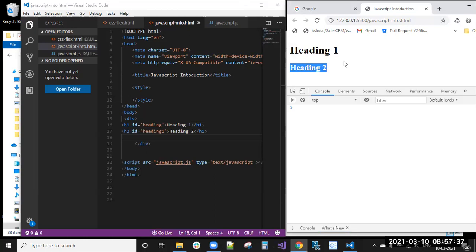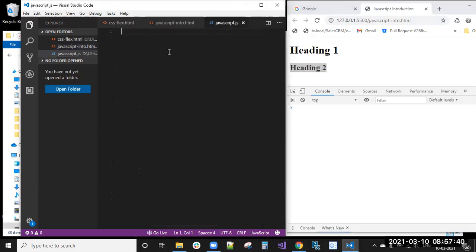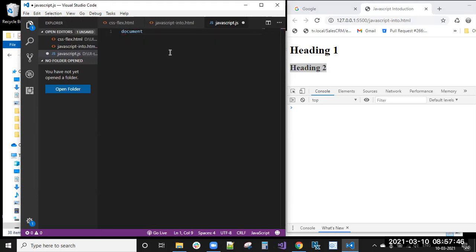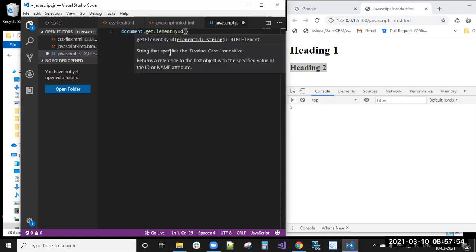So how can we change that content? First, in JavaScript, document. I told you that document is nothing but a web page. So document dot getElementById. You can get the element by ID, like CSS selectors, right? Dot for class selects the class selector. In a similar way, we have getElementById, getElementsByClassName, and getElementsByTagName. We have three ways to select an element in the document.